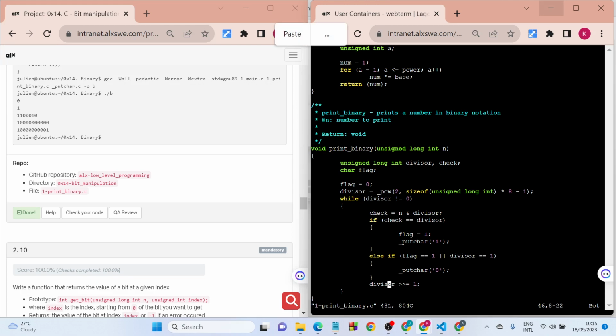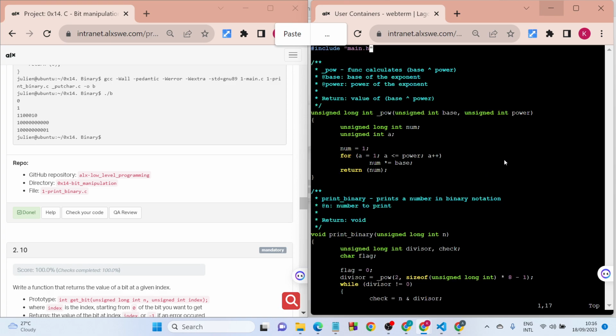It's going to show this. In this case, we have two functions, unlike the first one where we had one function. What this code is doing is it defines two functions. The first one is the one I'm pointing at now, _pow. Then the second function is this void print_binary. In the first function, we have these comments, which are Betty compliant.